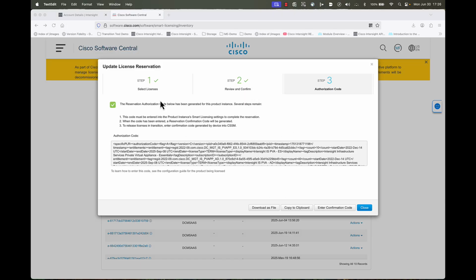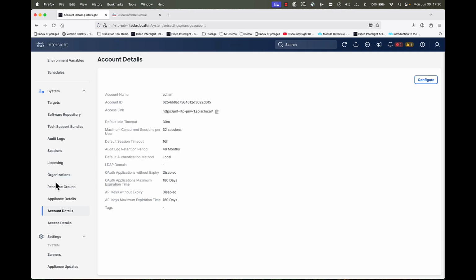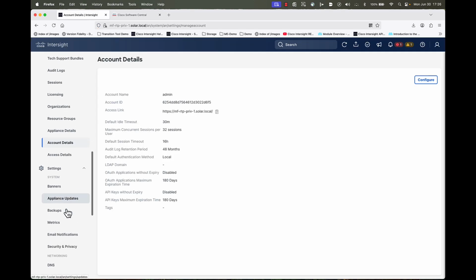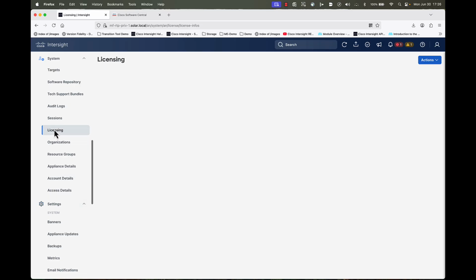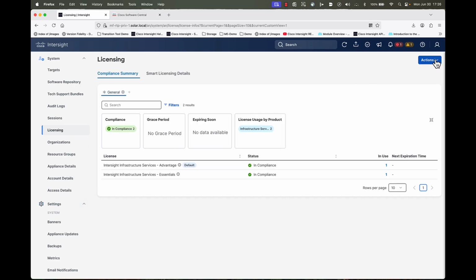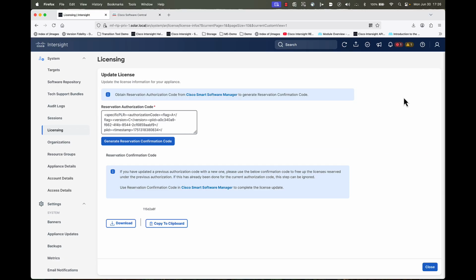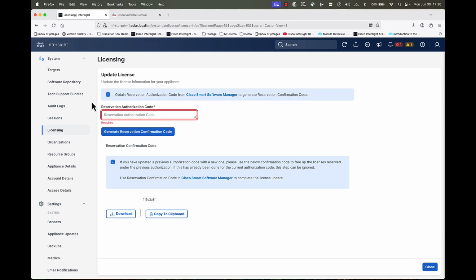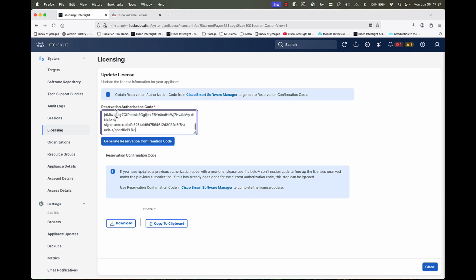And keep this up. We're going to come back here and go back to your appliance and go to licensing. And then in the actions, we're going to update license. Now here's the old reservation authorization code. So we're going to clear that out. And now we're going to copy in the new one. And we're going to generate reservation confirmation code.